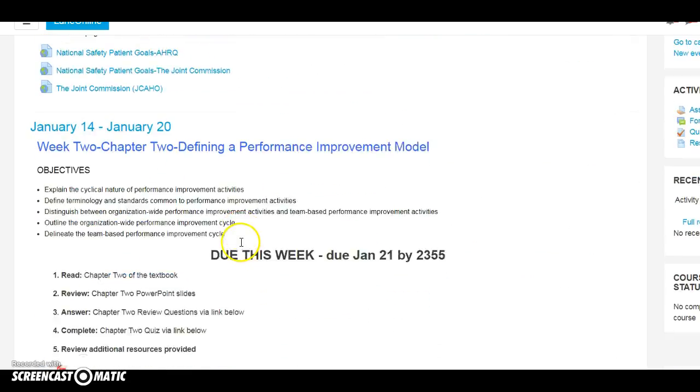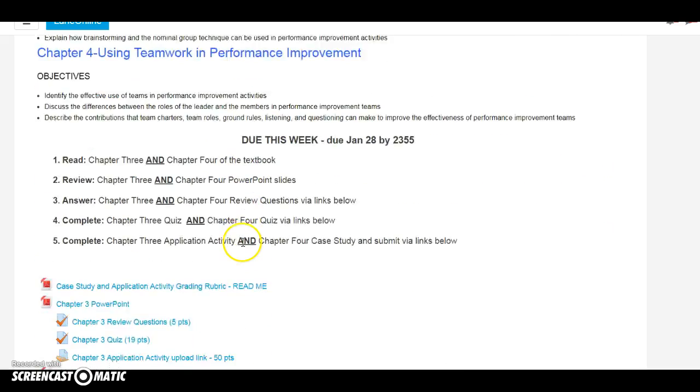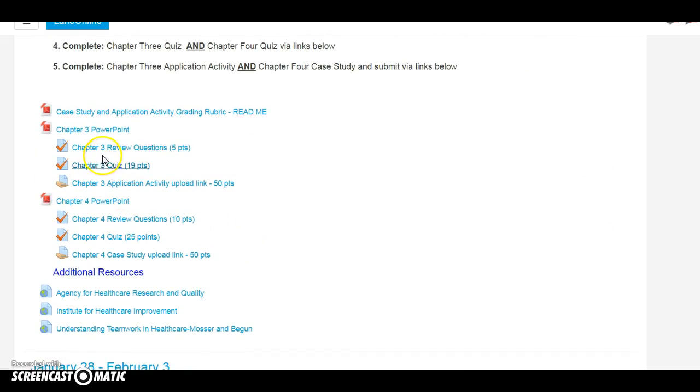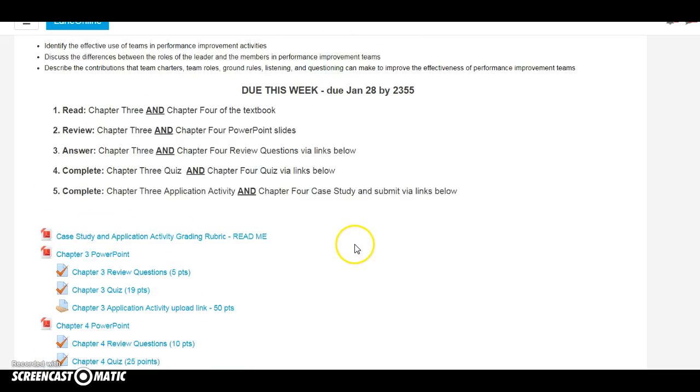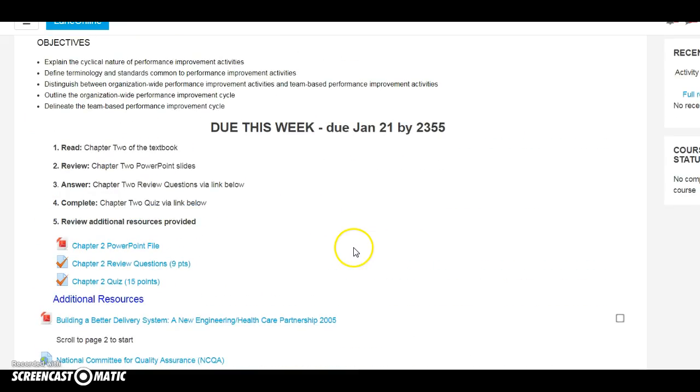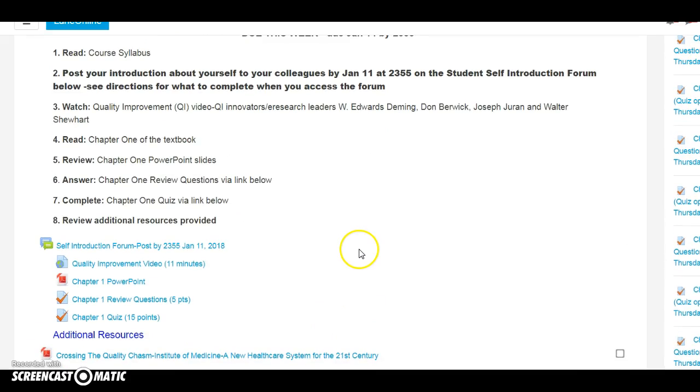Okay, so going back here to week 3 for just one final time, and that is so you have the review question for both chapters, the quiz for both chapters, and then the application activity for 3, and the instructions are loaded into these particular links, so you'll see that. All right, so let's go back up to the self-introduction forum.